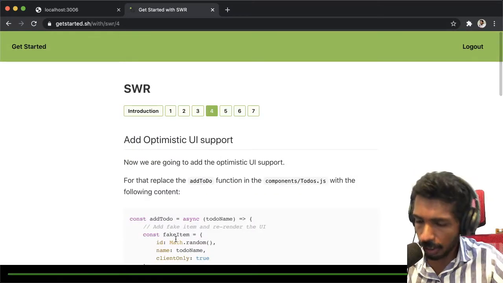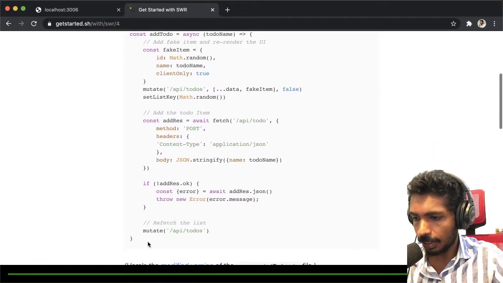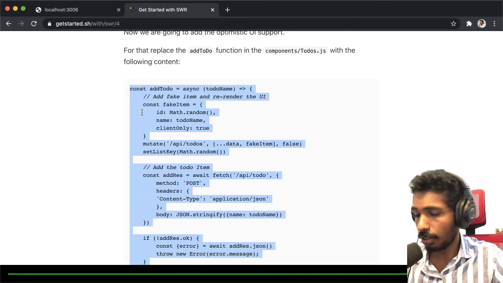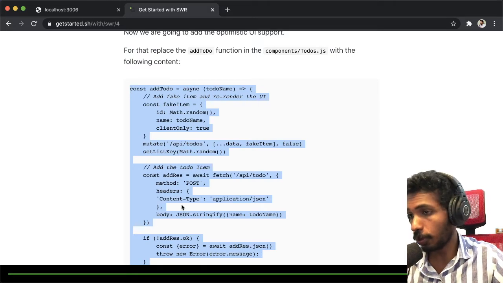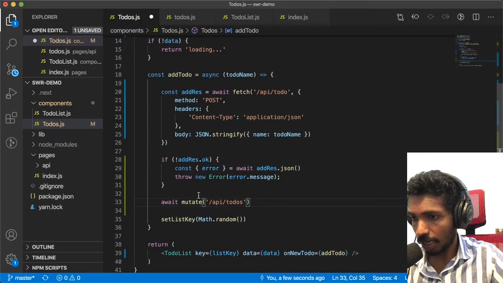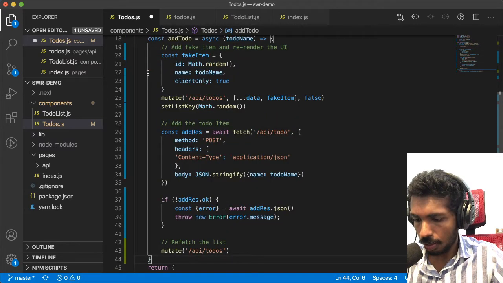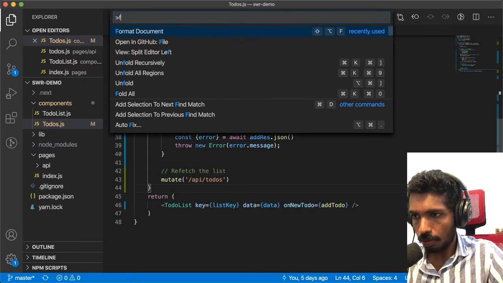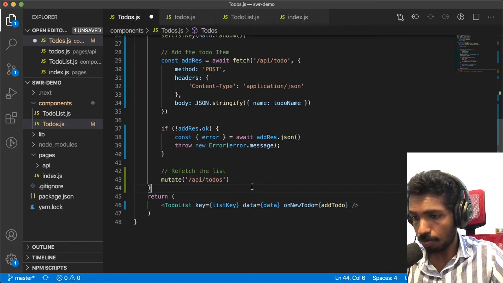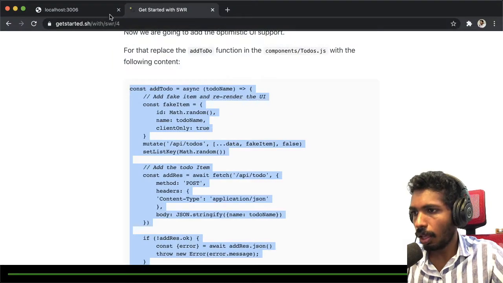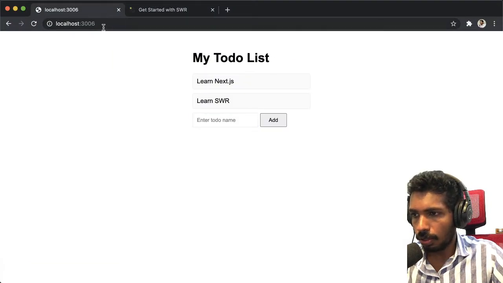So let's go to the next section, and let's grab the to-do item. Okay, this is the new add to-do function. Let's paste that one here. All right, and then format the code base. And before we discuss, let's give it a try to see how it works. All right, so let's see.